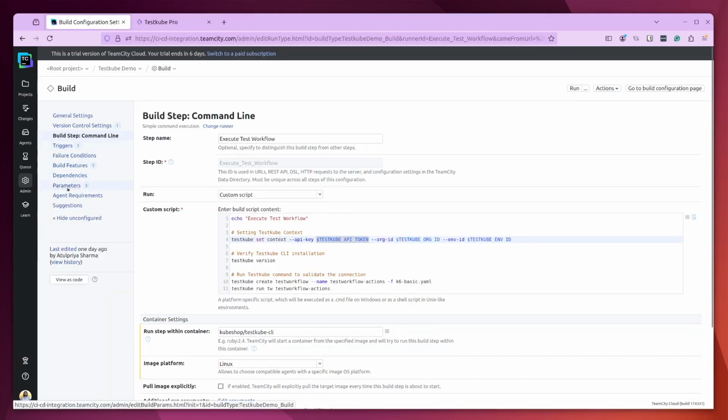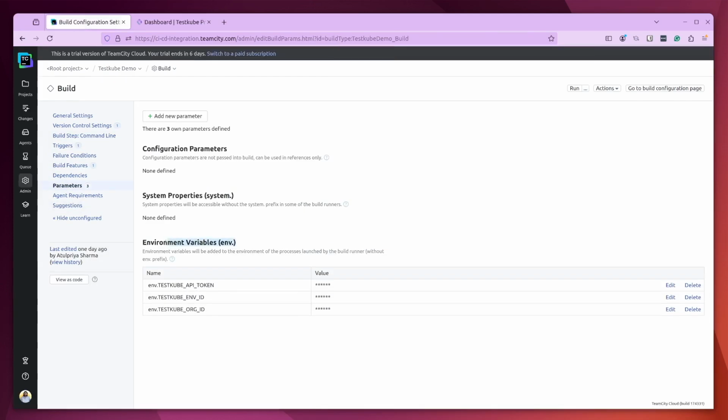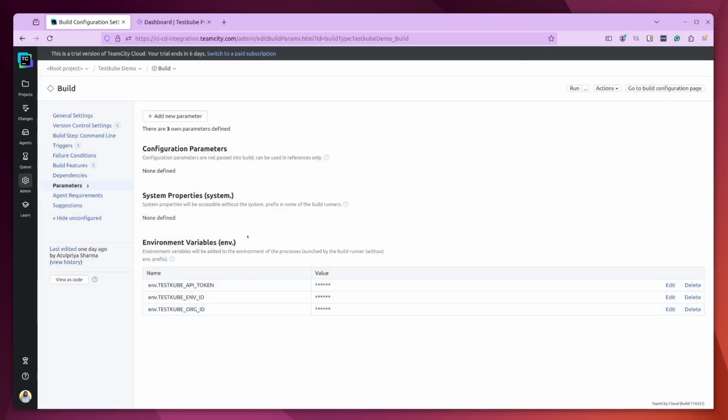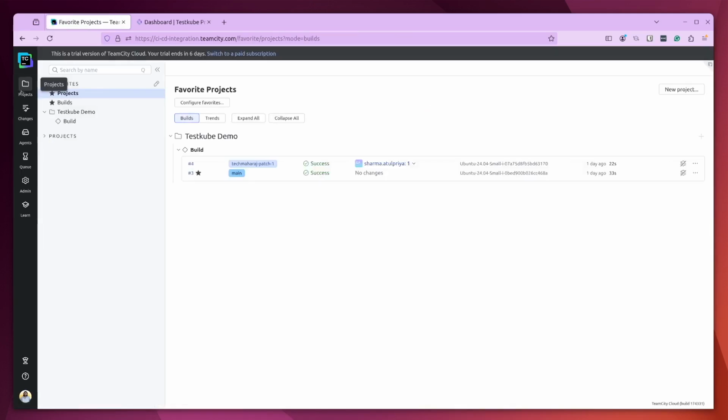In TeamCity, you need to configure these variables as parameters, essentially environment variables. So you can see we have added three of them here: Testkube API token, environment ID, and org ID. All the tokens and IDs that you get from there, you just create it here with these names and save it. So with this, your pipeline is already ready and it's configured to trigger on any PR that would be raised.